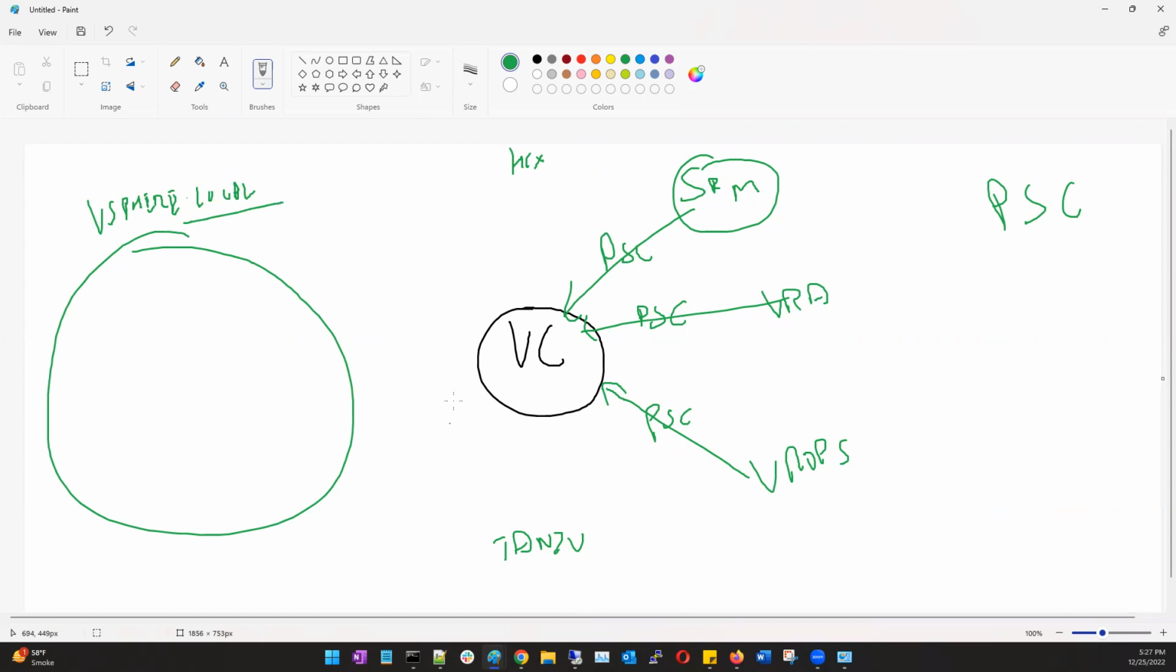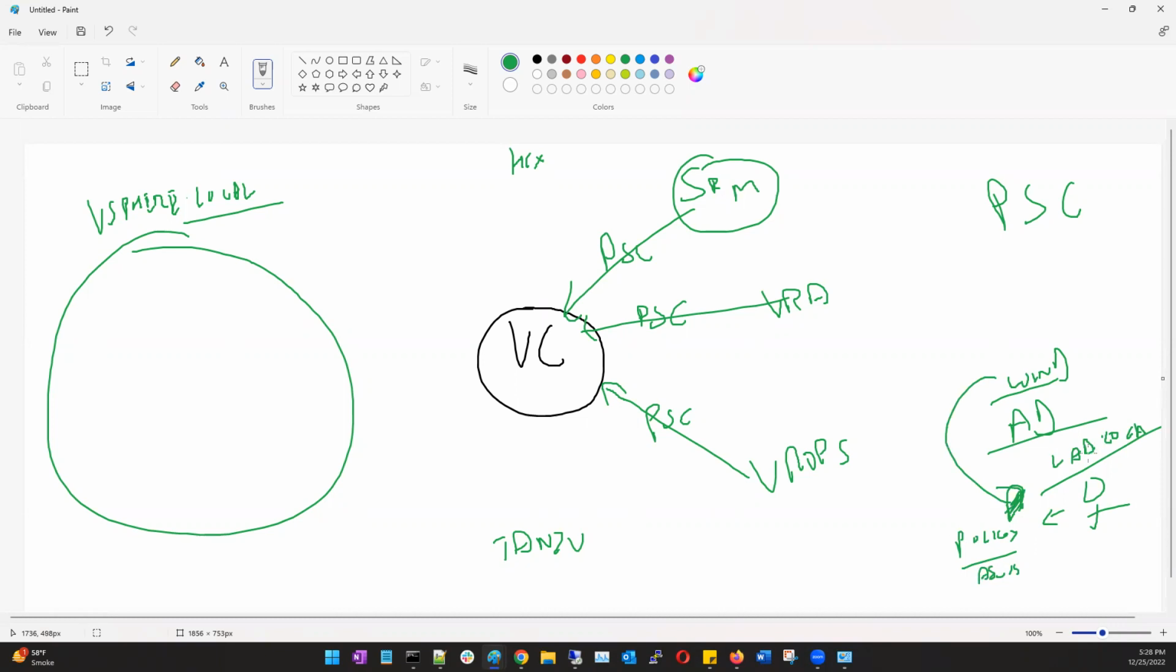When I talk about Windows AD, let's forget about VMware. Let's talk about Windows AD. When I create a Windows AD of lab.local and I create a user, on that user I can assign policy. I can assign assignments. I can control it. Basically, I can do the admin tasks on this user because this user belongs to my domain. Same is applicable over here as well.